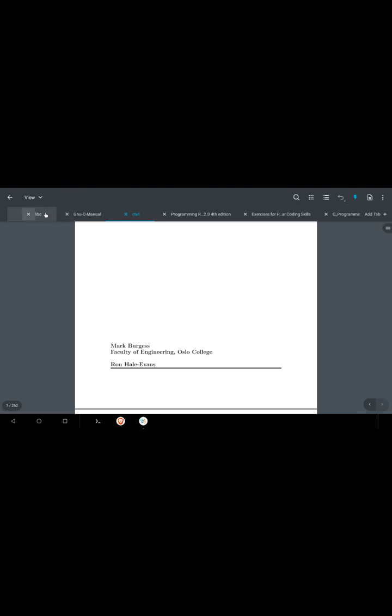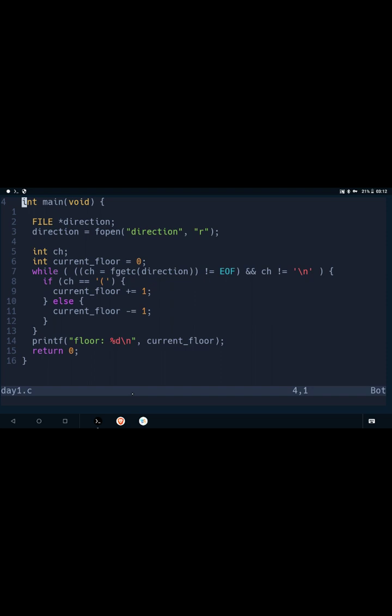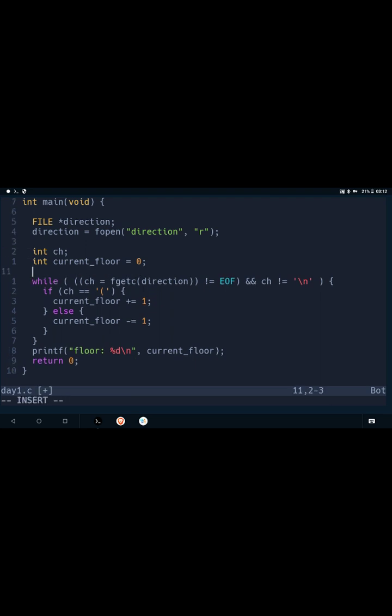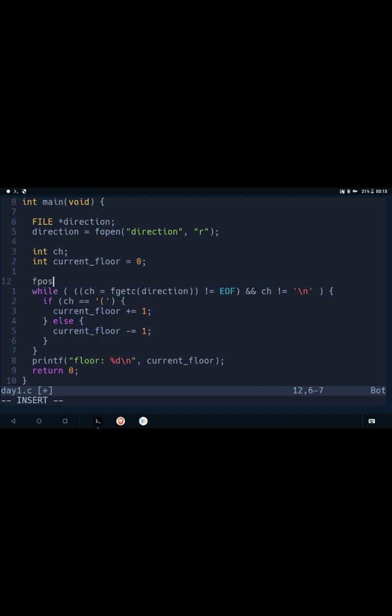Okay, so let's continue with our project. Now let's start. We are looking for the position of the character that caused Santa to go to the basement, the first character that caused Santa to go to the basement. Where shall I start? I'll start here. Probably that will be the best place. This is quite tricky. Let's say fpos_t type of pos.